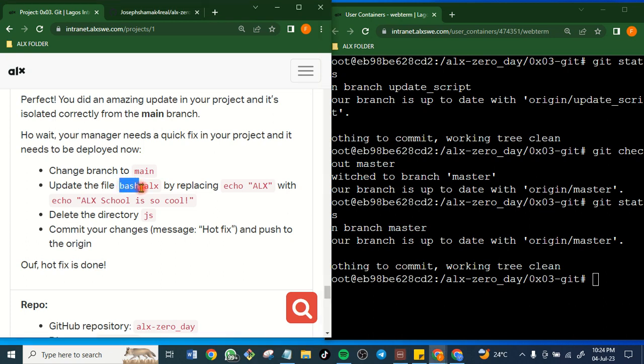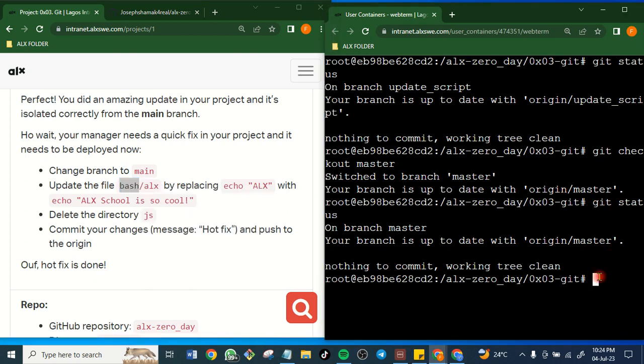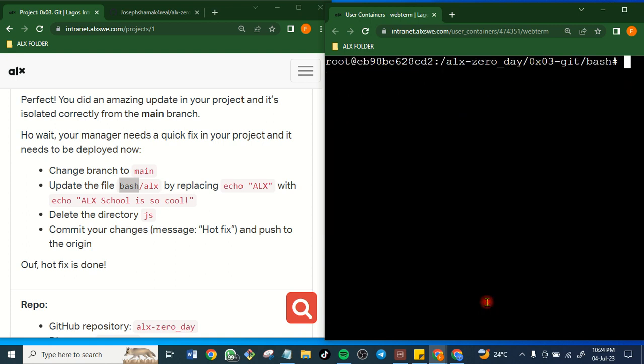So how do you do that? You have to cd into your bash. Don't forget, let's list first of all. Let's list, ls. Just say ls. So you have bash in your main branch. So let's cd into bash. Let's clear. So we are now in bash.